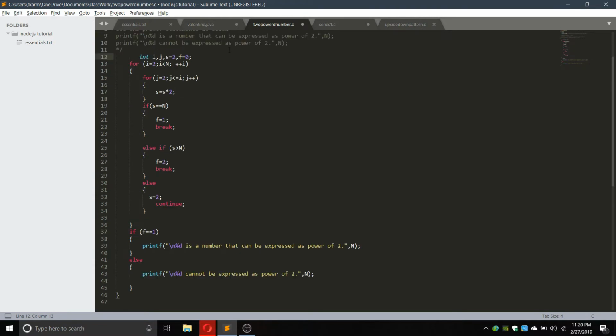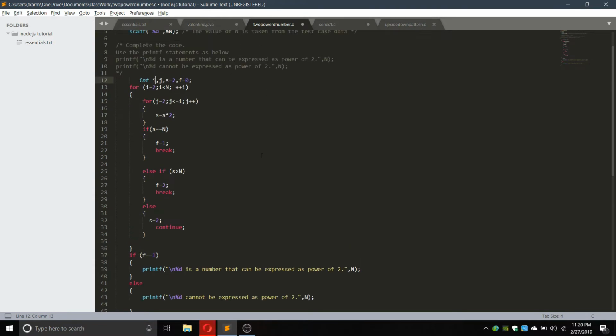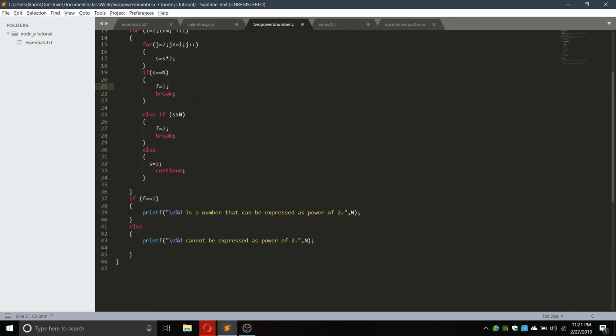Suppose I have given the number 4. Here i equals 2 and i is smaller than n. First time, j is equal to 2 and j is smaller than or equal to 2, so it will run the loop once and 2 into 2 will be 4. If s equals n, that is 4 equals 4, then it will assign the value of f as 1, break and get out of the loop. If f equals 1, it will print that it can be expressed as a power of 2, or else it will print that it cannot be expressed as a power of 2.